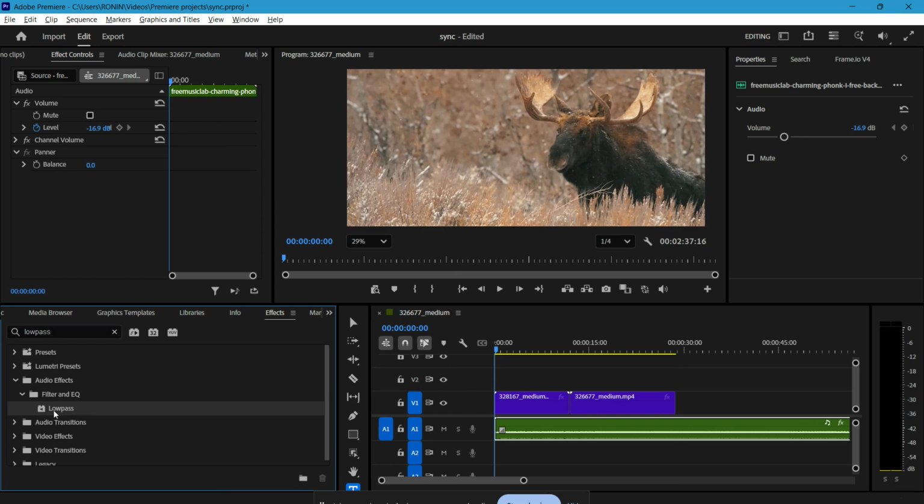Next, drag and drop the low-pass effect directly onto your audio clip. As soon as you apply it, Premiere Pro will add the effect to that clip, and now you can start shaping the sound in the Effect Controls panel. Go to Effect Controls, then look for the low-pass settings.